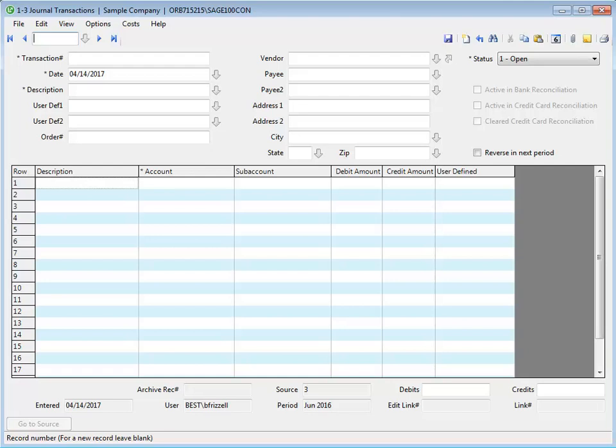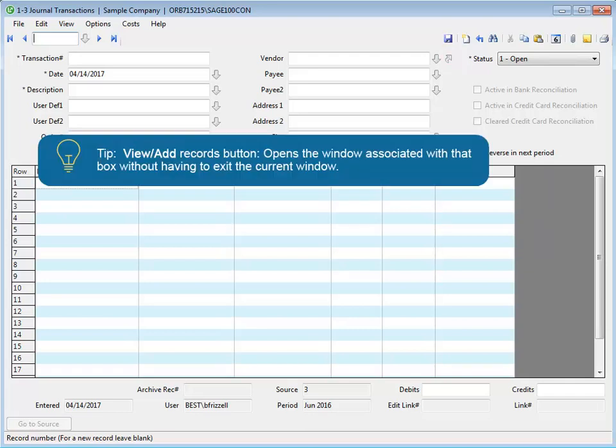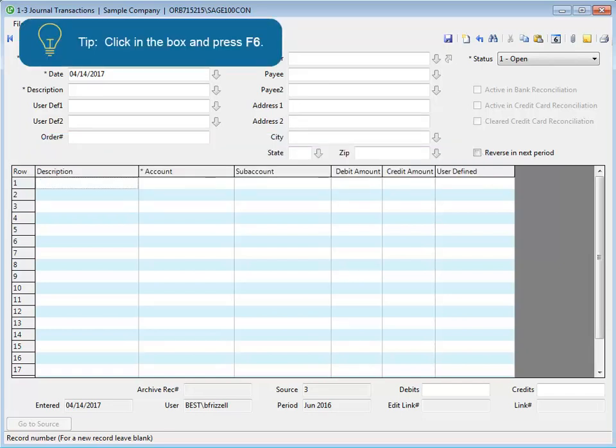All right, the last feature we're going to look at is the View Add Records button. This button allows you to enter a new record on the fly, meaning you don't have to exit out of the window, open another window, create a new record, and then come back to the original window you were in. Clicking the button opens the window associated with that box. Or you can place your cursor in the box and press F6 on your keyboard.